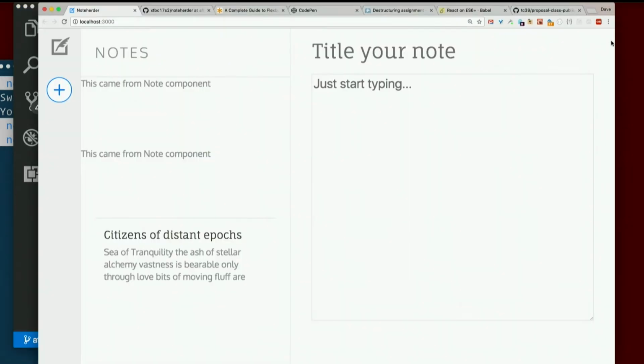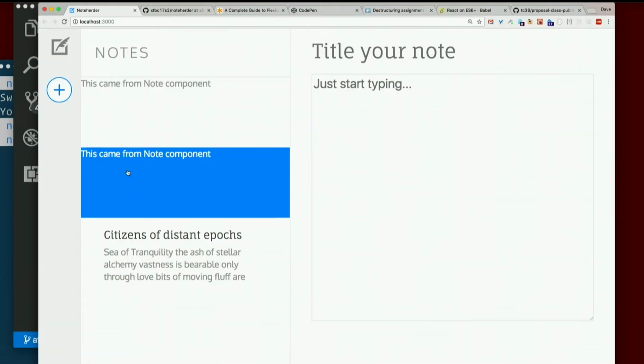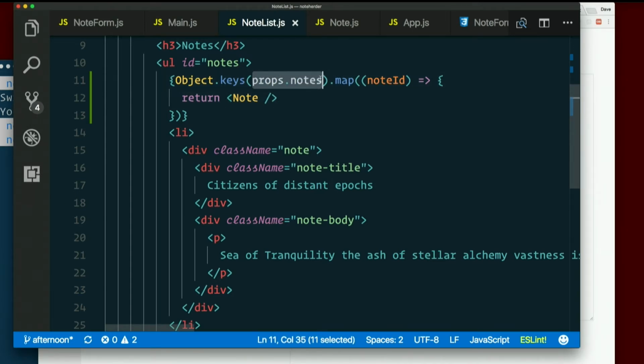Let's see about that. This came from Note component. This came from Note component. So it's there twice because there were two things in props.notes. So there's our new component. But we don't want it to print a hard-coded string. We want it to print that note.